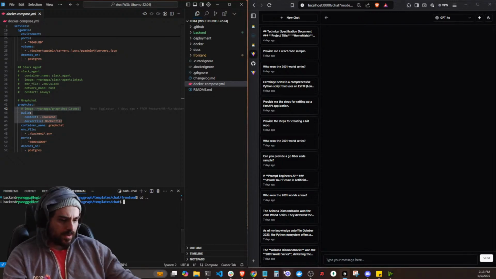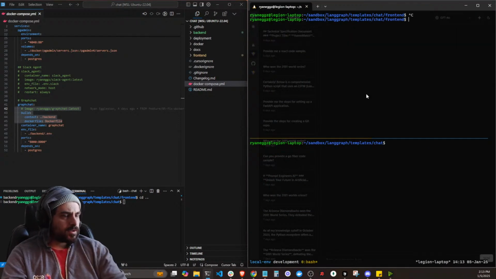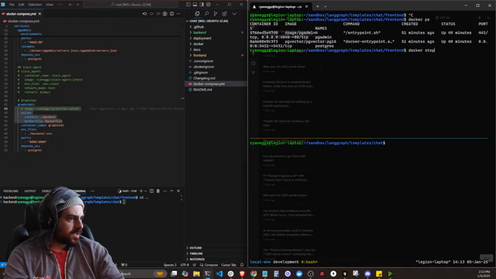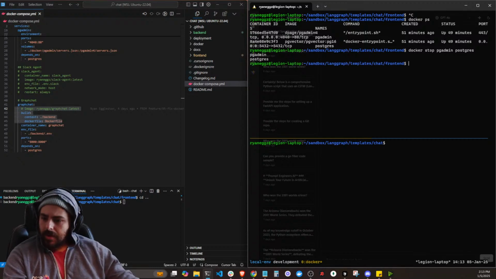We're going to get the terminal running. Let's just see if we have anything running right now. Okay, we're going to stop all these because we're going to bring these up all at the same time. Great, I'm going to pause the stream real quick because I need to go manage an environment variable in the back end.